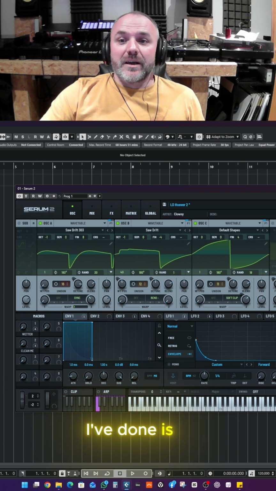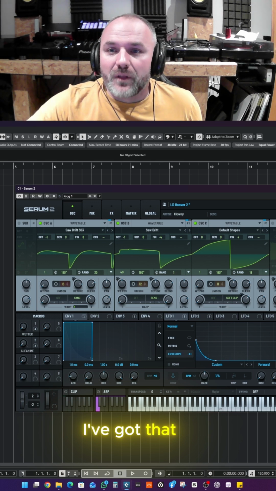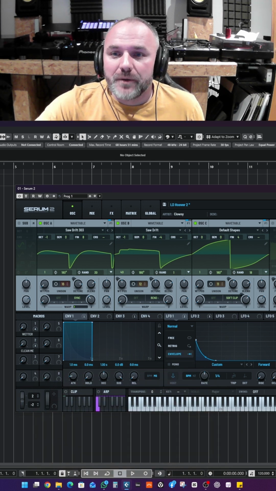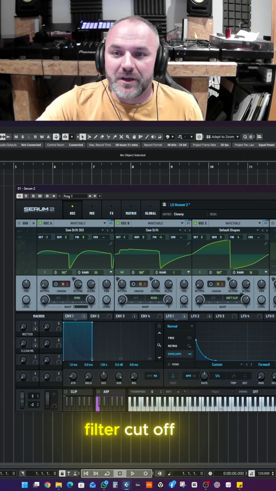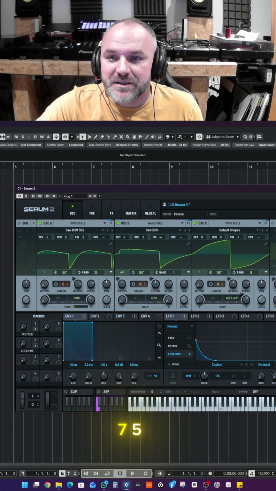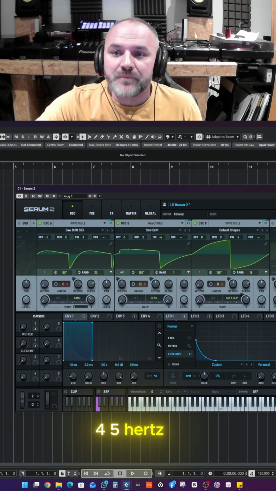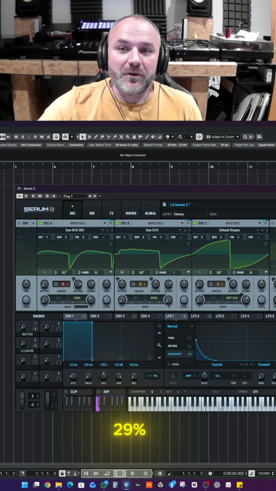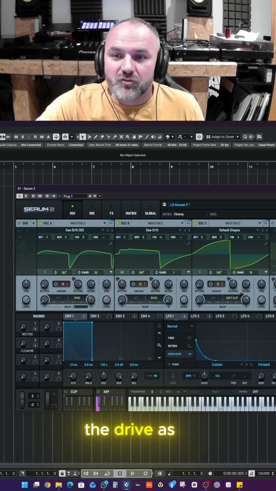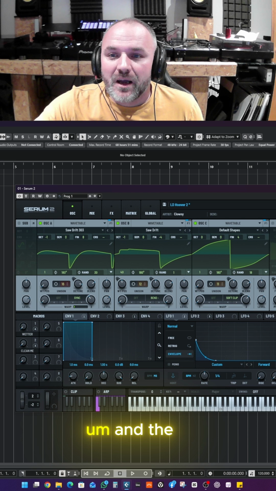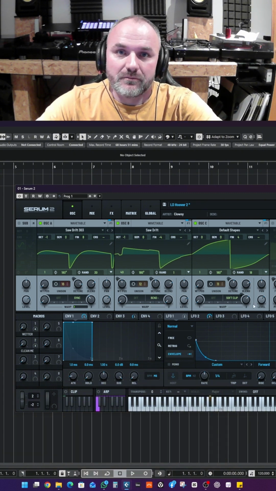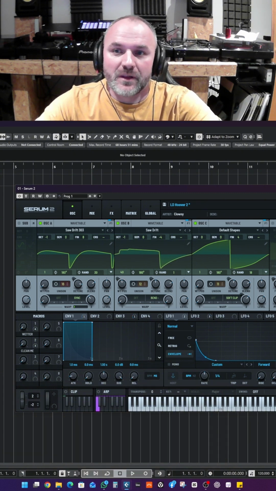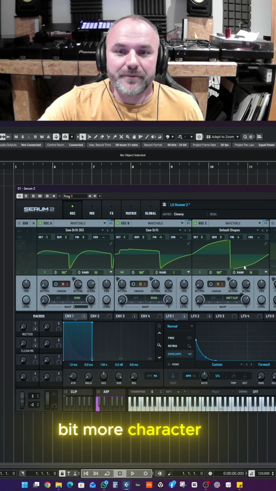So next what I've done is the filter, I've got that set to a PN12. That is affecting A, B and C oscillators. The filter cutoff is set at 7545 Hz. The resonance is up at 29%. I've increased the drive to 36%, and the filter variance is set at 29%, and that makes it like this. So the filter gives it quite a bit more character.